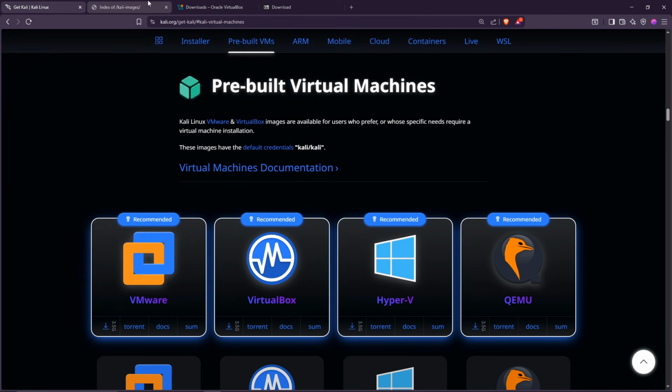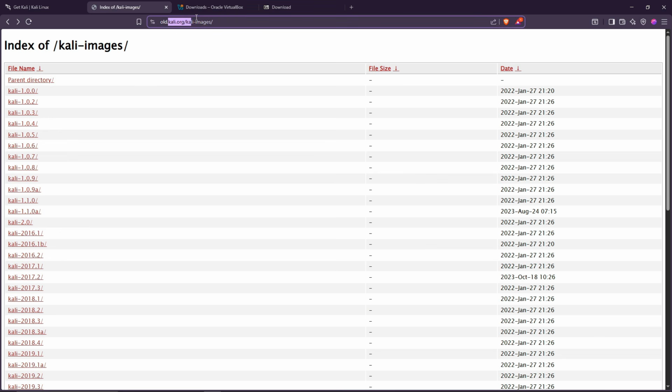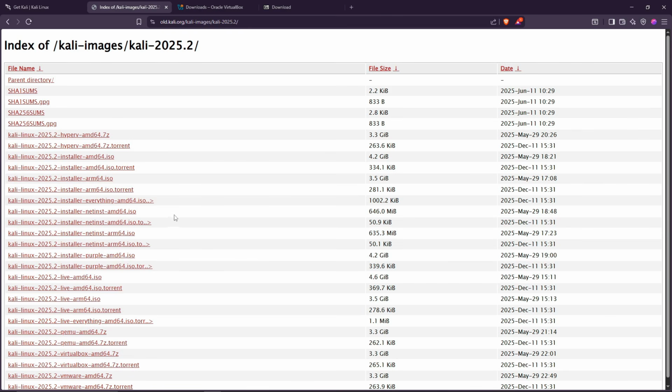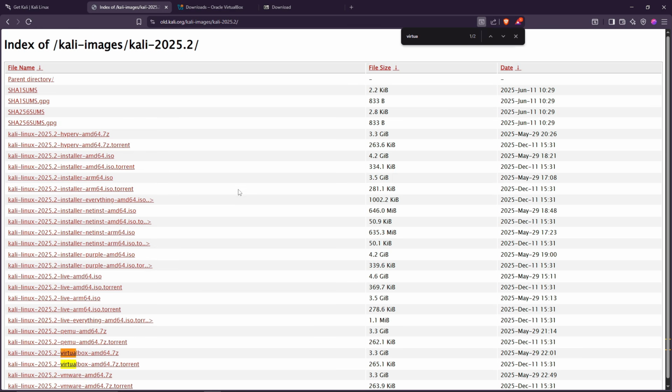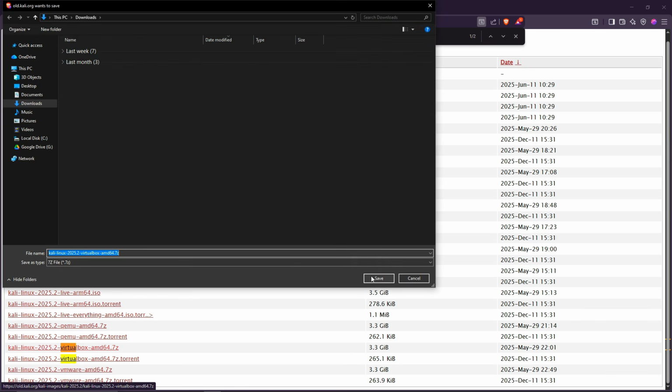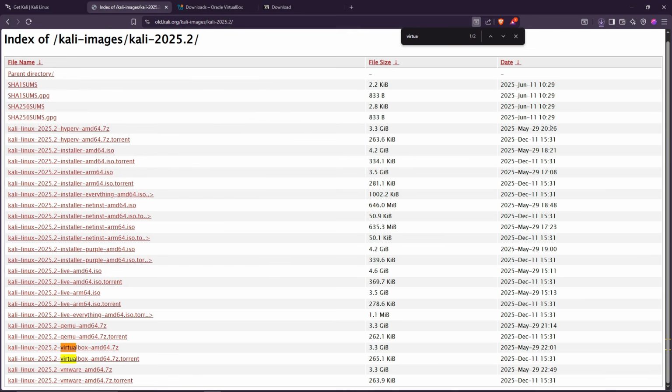Now, if you want the older version, we can go to all.kali.org, right? And you can specify the version you want right here. I would just recommend getting the latest one, but I just wanted to show this as well. So let's say that we wanted this version right here. Then we can just look up VirtualBox. And we will want this version right here, VirtualBox amd64 7-zip. So we can just download that as well. And now it will start downloading.